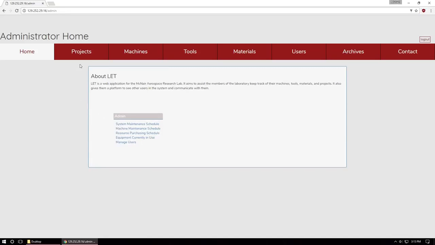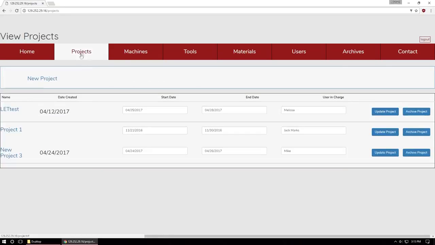Let's go to projects first. You'll see, again, the title changes. I am now viewing the projects. I have the ability to create a new project, and then below that I can see the projects I've already created. You'll notice each has a name, a date created, a start date, end date, as well as a user in charge. I'm also able to update and archive the project in line.